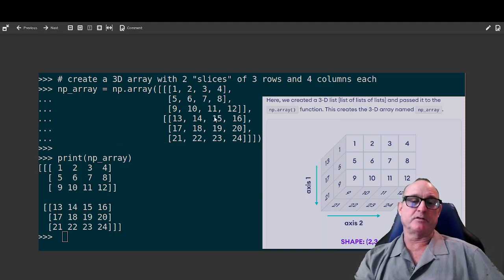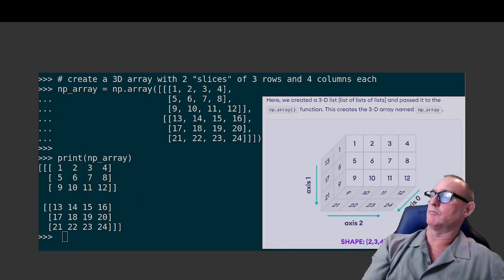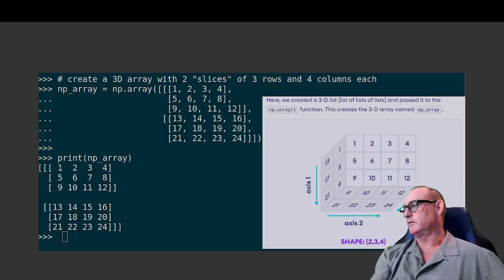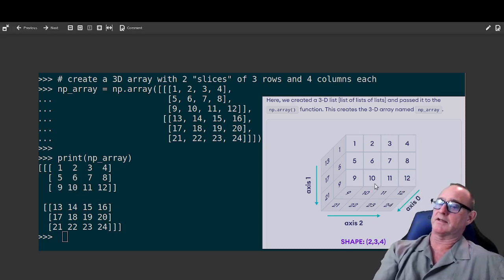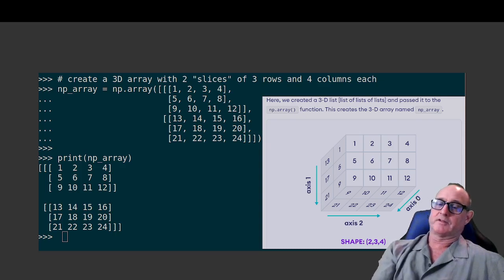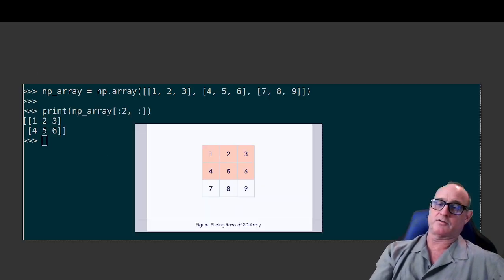This is our list. We cast it into an array. We print it out. It looks like this. Pictorially, it would look like this over here. Let me move out of the way a little bit here. And you can see the 0 axis right here. It stacks, and these are the bottom, and that's the 1. Okay, so what's next?